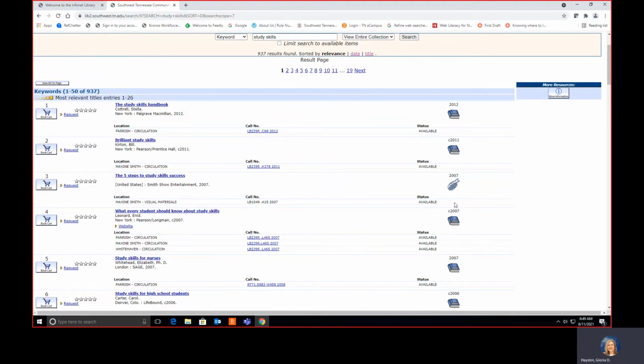Now look over here on the far right, we have all these icons. This is a handy little visual tool. Anytime I see what looks like a stack of books, it's letting me know this is a hard copy. And if it says available, it should be on the shelf. Now look at this one. It sort of looks like a film canister. That's letting me know this is audio-visual material.